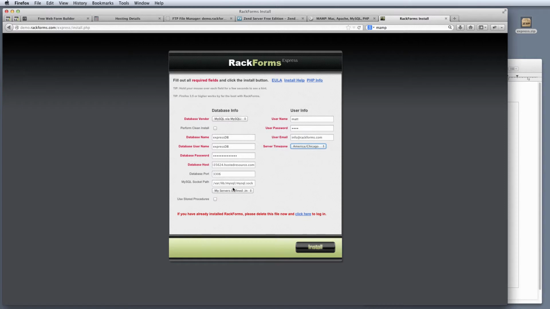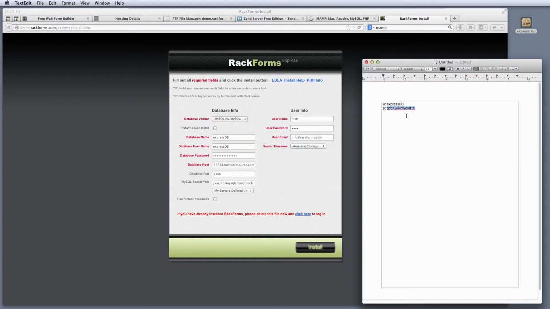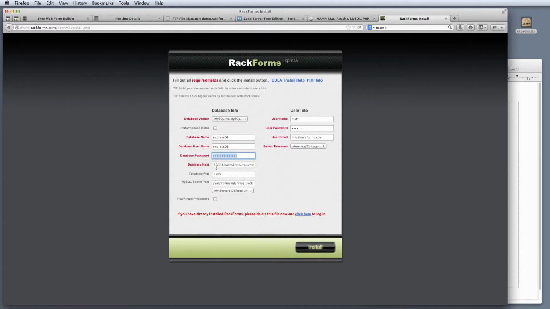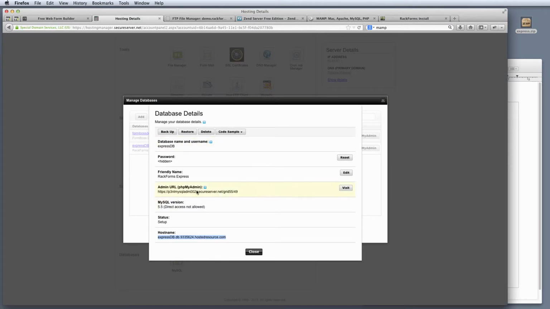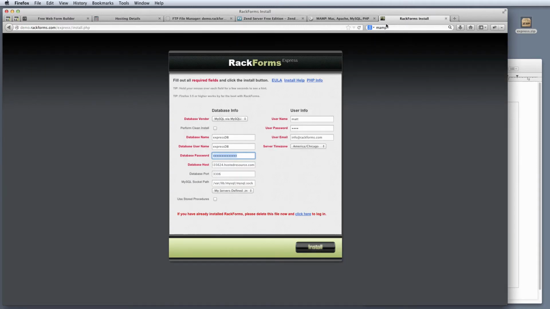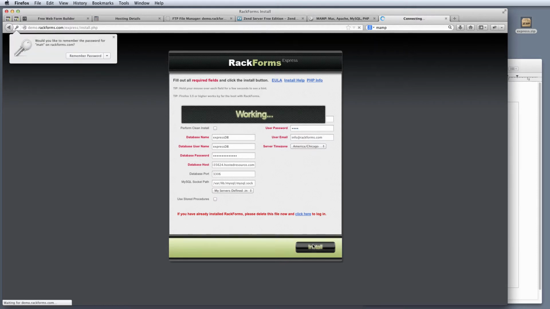Once again, just as a quick reminder, database name and username, both ExpressDB. I copy and pasted my password in, so that should be right. I knew that my database host was this value by looking at the details. So again, in most cases, that'll just be localhost. And then I just typed in a username and password and my email. So let's give the install a shot right here.